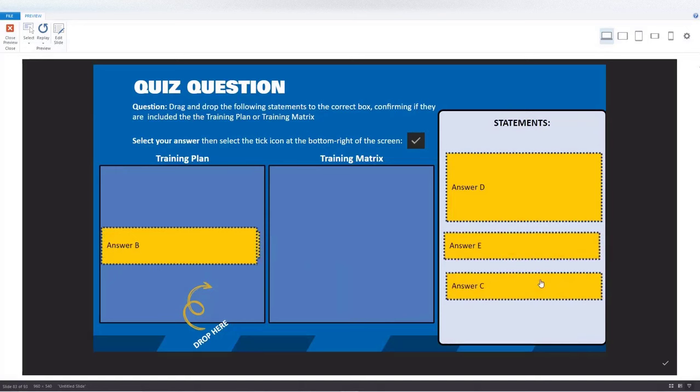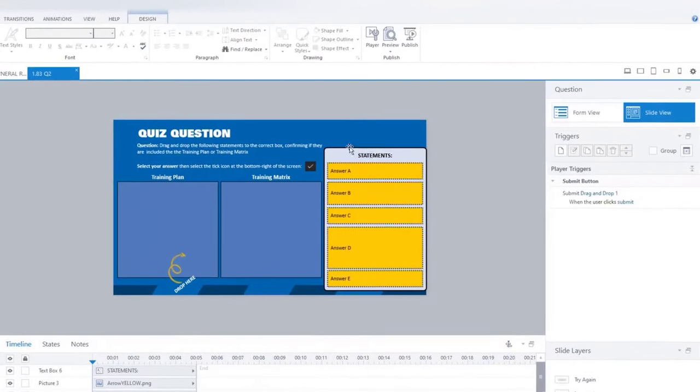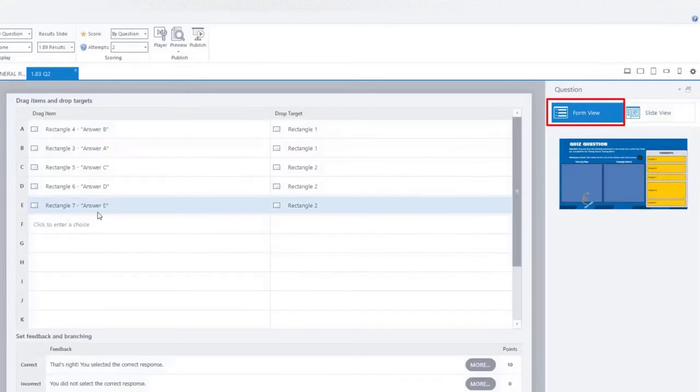Well, there is a way of stopping that from happening so they actually tile up nicely. The way to do it is in your drag and drop activity, go to design, or you can go to form view. I'll go to form view to show you. It's the same thing anyway.